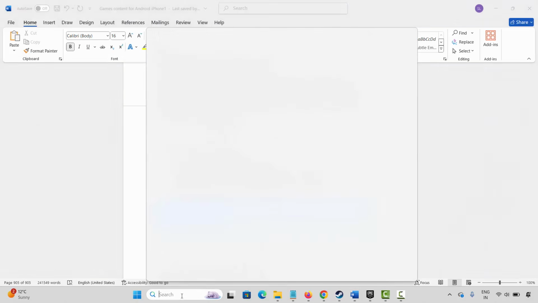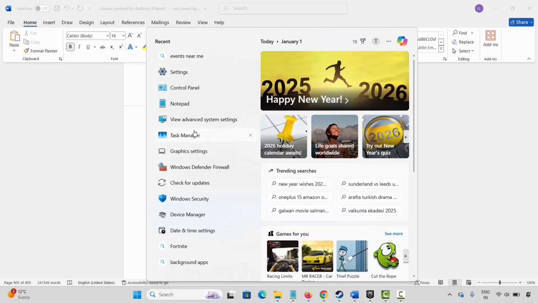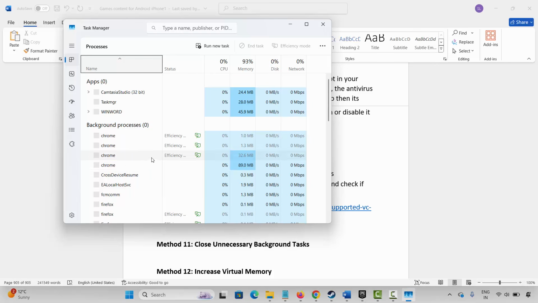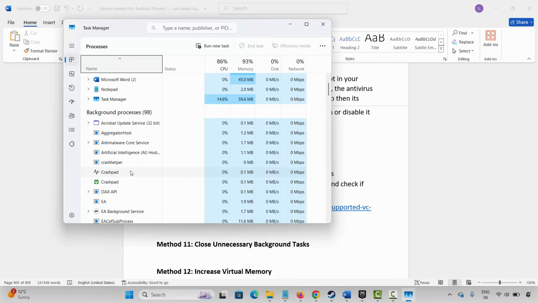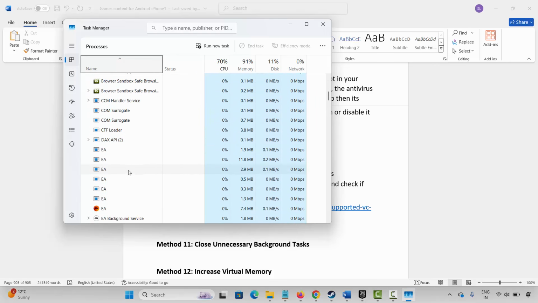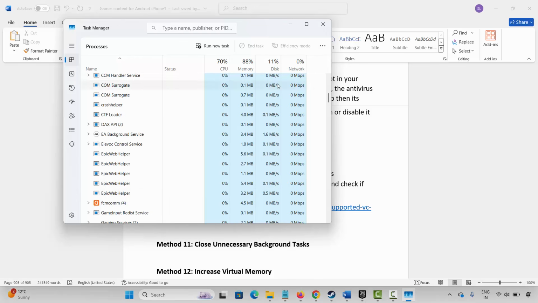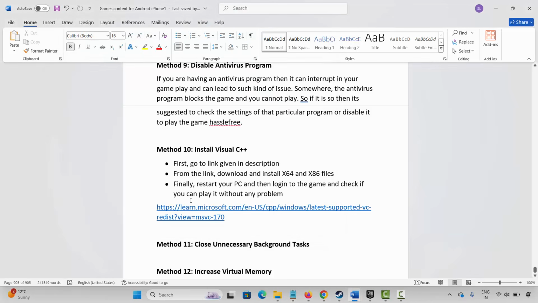For that, go to the Windows search over here. Now search for task manager. Here under the process tab, you have to look for those apps which are of no use but still running in the background. You simply have to select them and after selecting, right click on it, click on end task and this will completely close the app that is running in the background on your system. After that, try to launch the game and check.